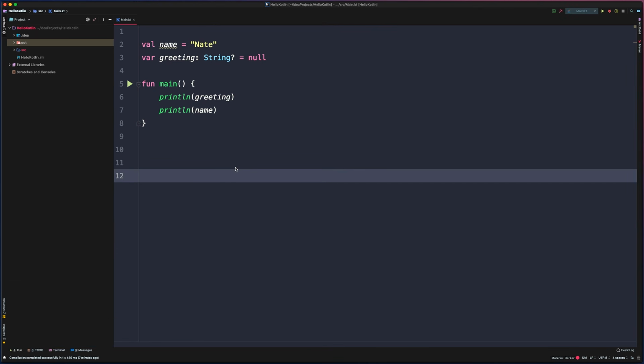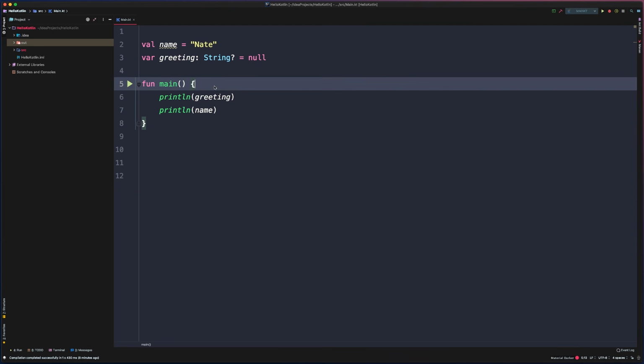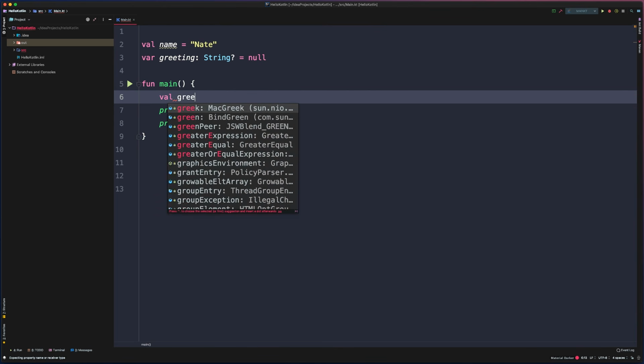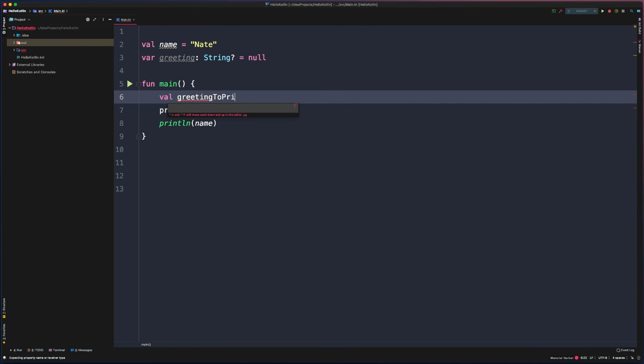Now we just saw how if and when can be used as statements to take different actions based on some checked value. If and when can also be used as expressions to assign a value depending on those logical conditions. So let's take a look at how we could use an if expression to assign a value to a local variable. So let's go down here and type val greeting to print.